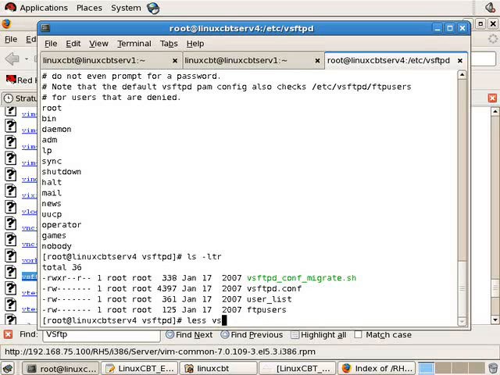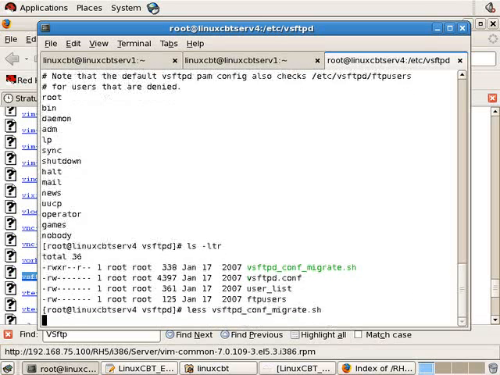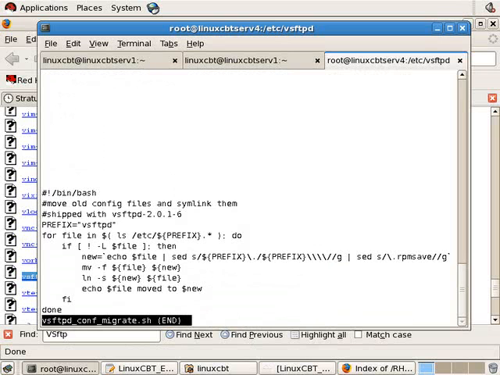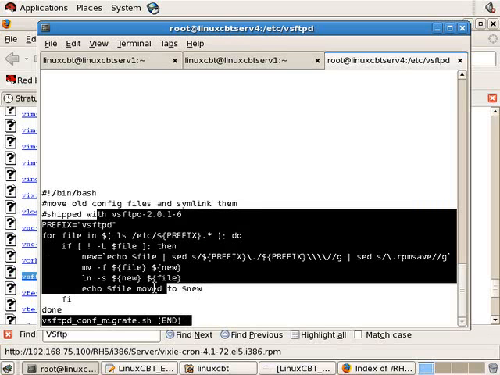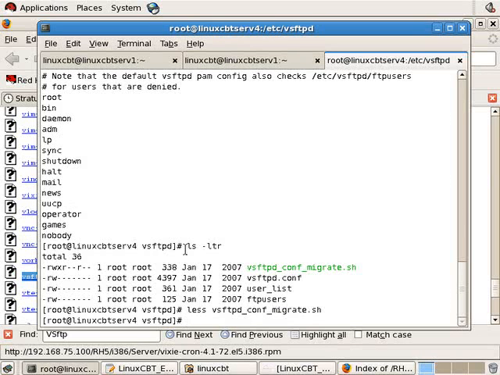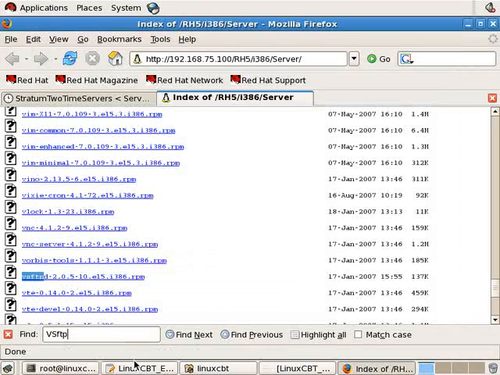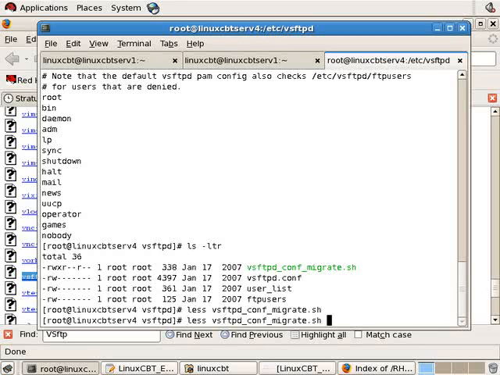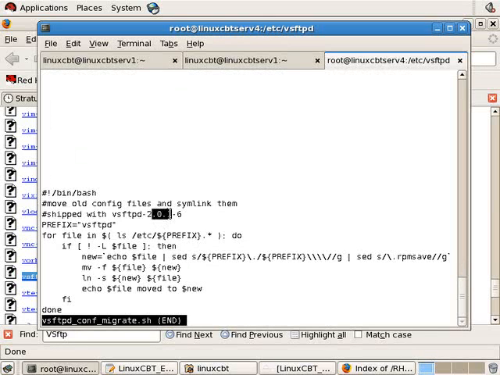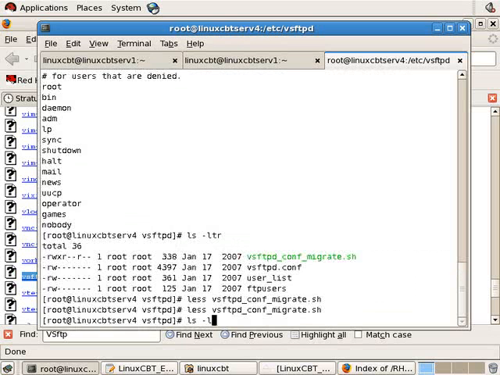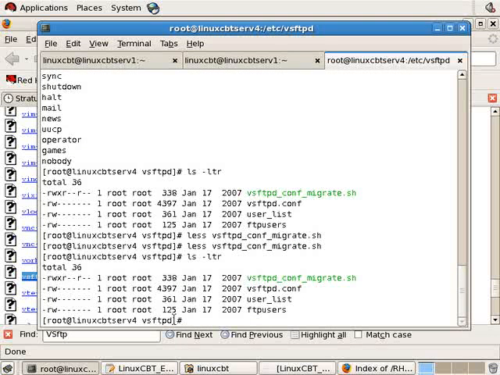There is the migration script, which is a shell based script, vsftpd_conf_migrate.sh, and it's used to migrate older versions of vsftpd.conf to the new version. Again, the version that we currently have installed, as you see in the background, is 2.05, but this migration script will move items from 2.01 to the new config file directory structure on Red Hat Enterprise 5, which is beneath vsftpd as opposed to just beneath etc.